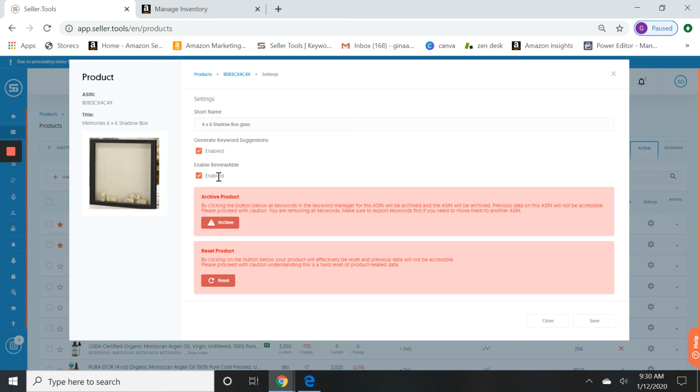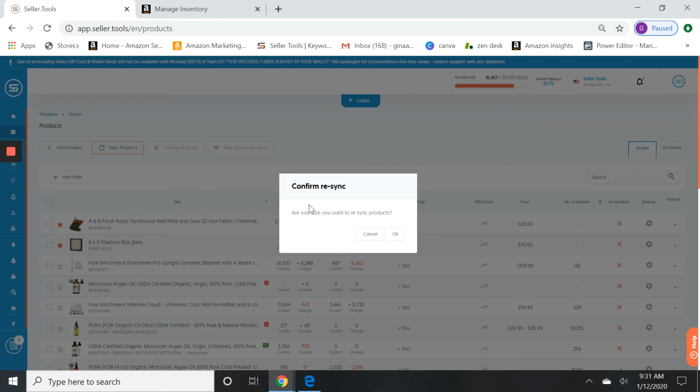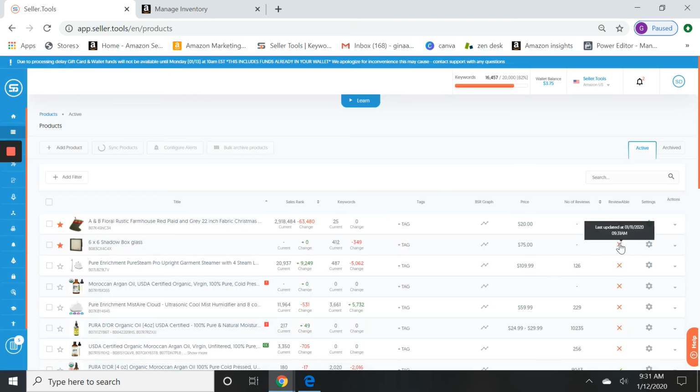So we've enabled reviewable on this one, so I'm going to go ahead and save this. Once you enable an ASIN, it will go ahead and show you whether or not it's reviewable. Once you do that, you want to go ahead and sync your products. Once you sync your products, then it will show you whether or not it's reviewable. I think this just defaulted to not reviewable. However, it could not be reviewable because we just added this product. It's fake. We don't really have it. So it may not be eligible for reviews yet. It most likely doesn't have the buy box. It's kind of messed up. So it's going to be a little bit off.